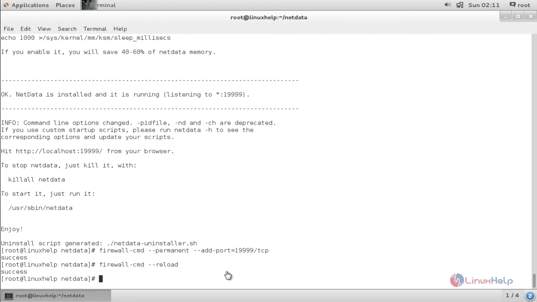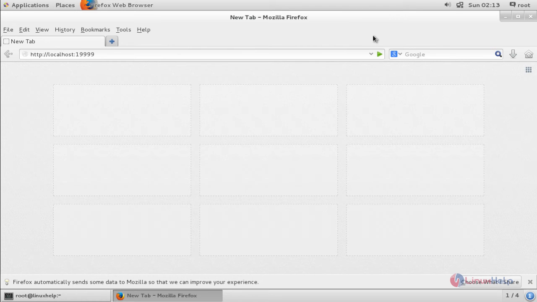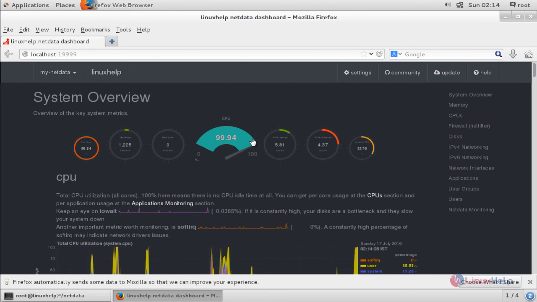Next open your browser and now use this link address to access the web console for NetData. If you want to access it from your local machine, you can use this link address, or if you want to access it from another machine, you need to type the IP address of the machine where NetData is installed instead of this localhost. Now type it and then hit enter. Here you can see the web console for NetData.